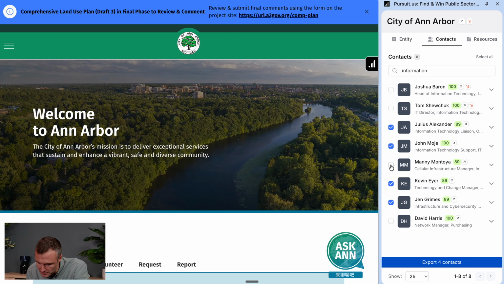I don't need the cellular infrastructure person. We'll take the change management person. We don't need support, and sure. So I can click export. It'll push all that contact data over into my CRM, and forevermore, it'll be updated on that schedule that we talked about earlier.